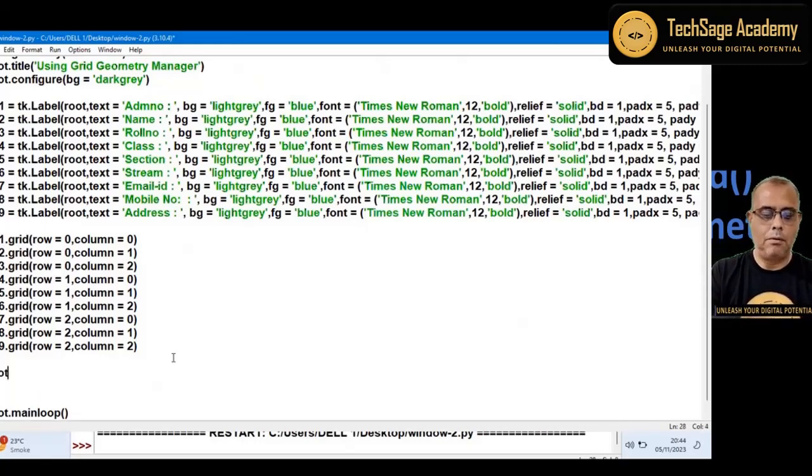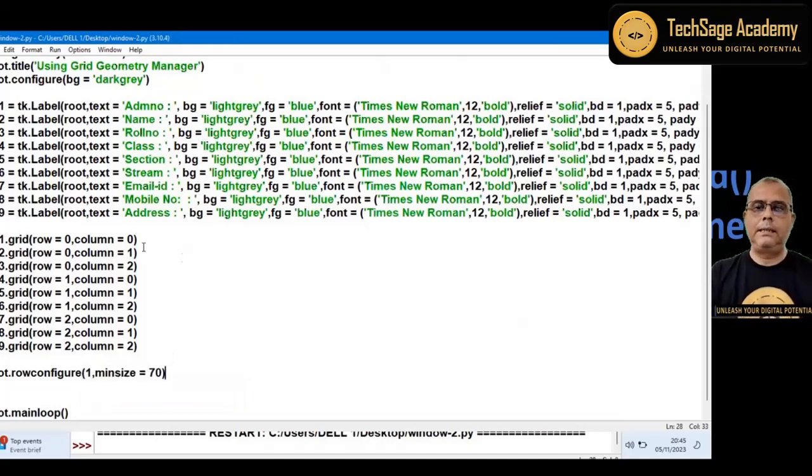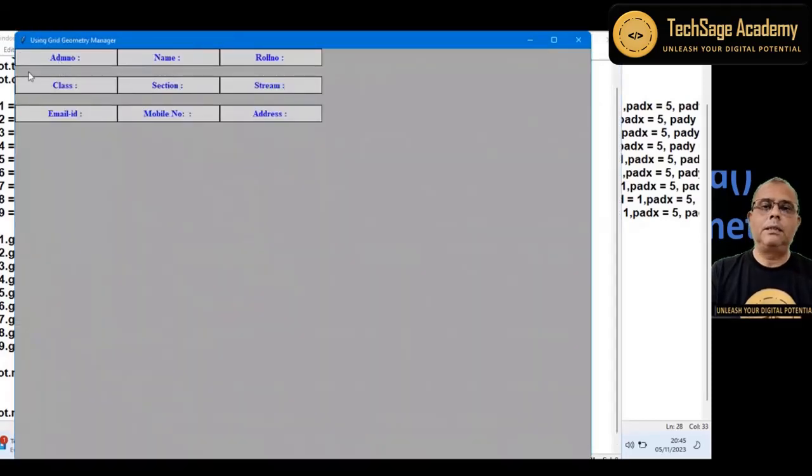I'll use root dot row configure method. Now the first value will be the index position, so I'll give 1. After 0th row and before the first row, I want to give some space. So let me select minimum size 70. Now let's run and check the result. As you can see that it has given the spacing between all the rows.